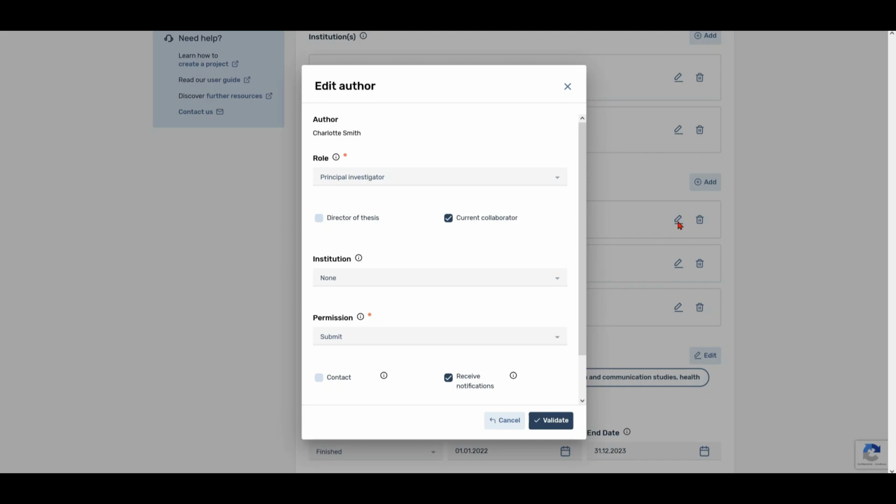A new window opens. First, edit the author's roles. At least one author must fill the role of principal investigator. The principal investigator is the lead researcher or the responsible person of the project, and is listed as the primary contributor in citations. This role is automatically attributed to the person that created the project on SWISSUbase, but it can be changed. You can also indicate to which institution the author is affiliated and edit their permissions.